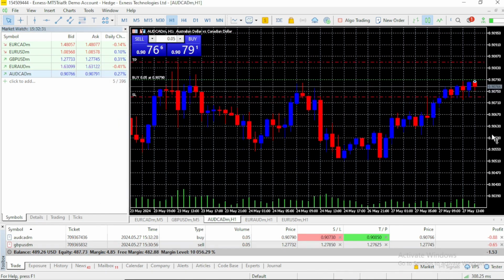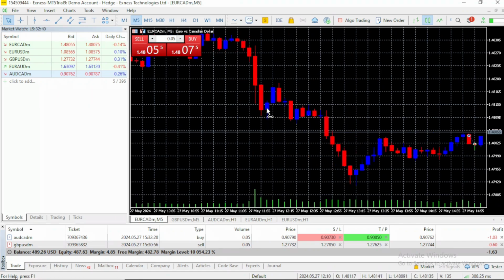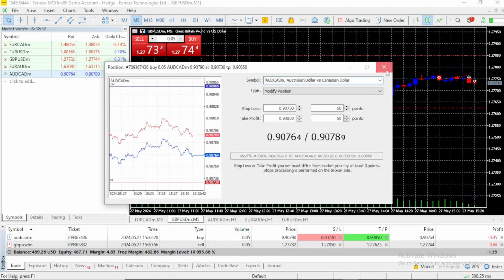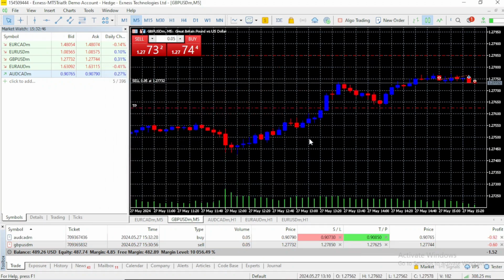Great, we've seen 3 good ways to set stop loss and take profits. We did it by double clicking, dragging it directly on chart, or using it from here, double clicking this point. You can use any of those 3 ways to set your stop loss and take profit.